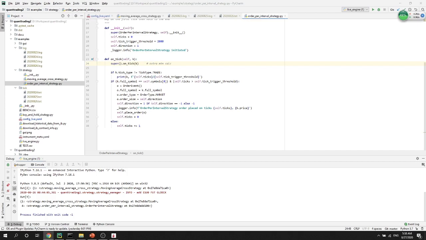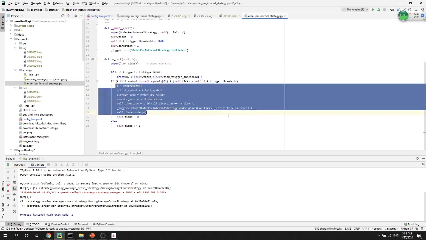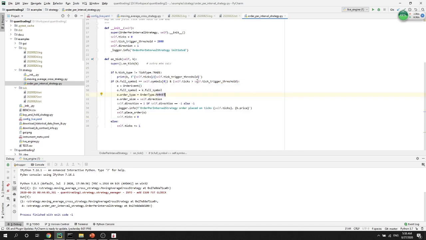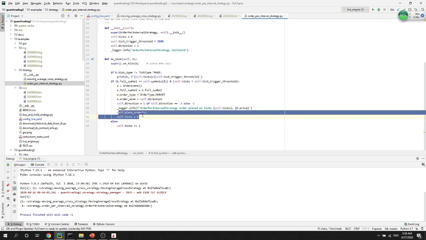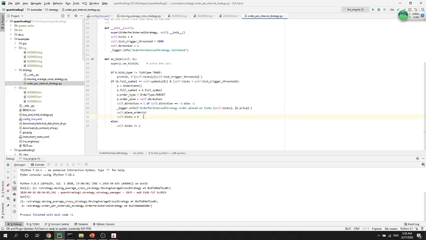Event-driven, roughly speaking, means every price, transaction, or market news is an event, and your strategy reacts to it according to some rules. Here the on tick function reacts to the tick data and places market orders every n ticks defined by the tick trigger threshold. Once it accumulates enough ticks, it will place the order and set ticks back to zero to restart the counting.